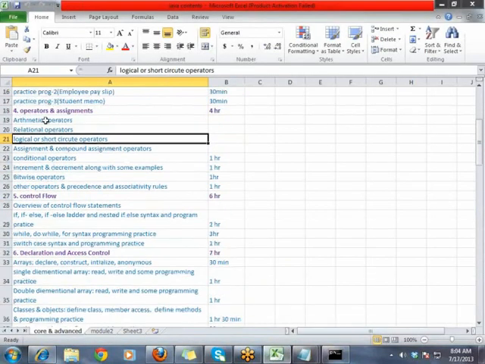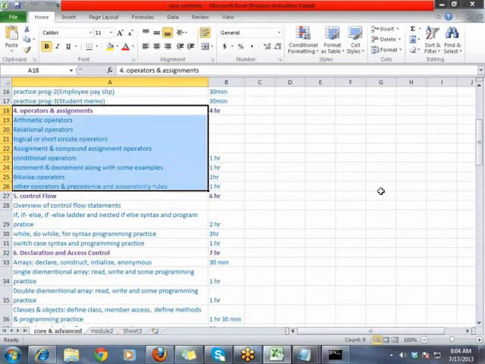Moving on to the next topic, we have operators and assignments. Let's try to cover some of the operators today, and in the next class I'll cover the different operators.